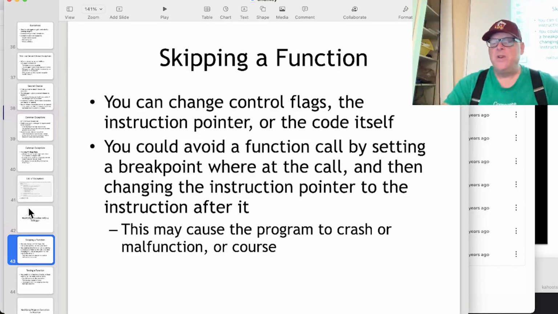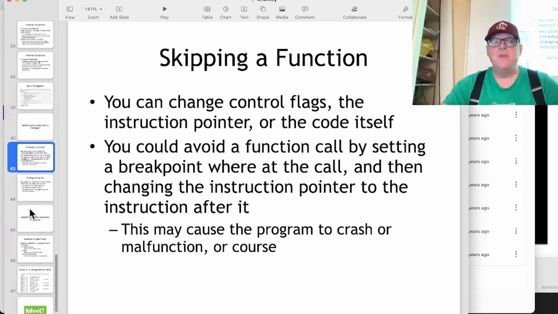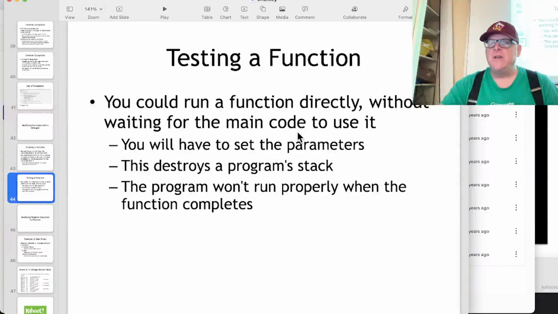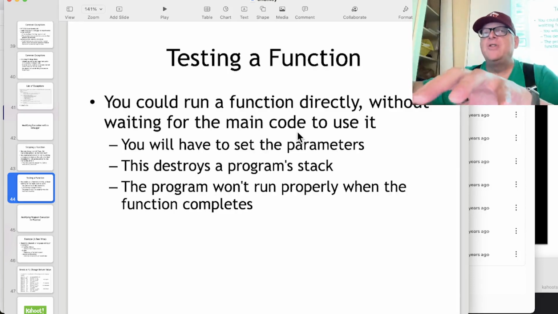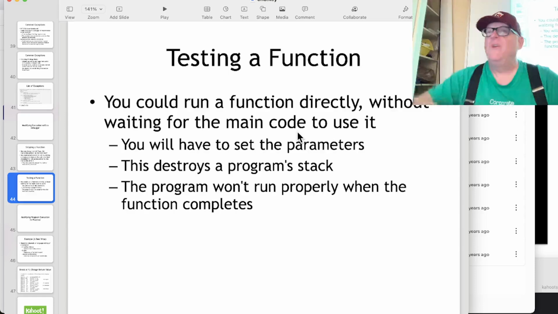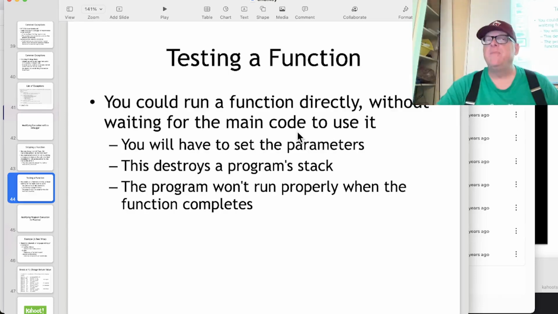But anyway, that's the point. You're in complete control in a debugger. You can test a function. You could start at the beginning of a function and load the parameters on the stack yourself and run the function without having to bother writing a wrapper.